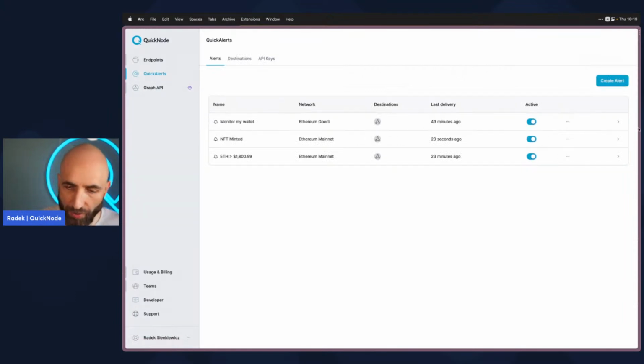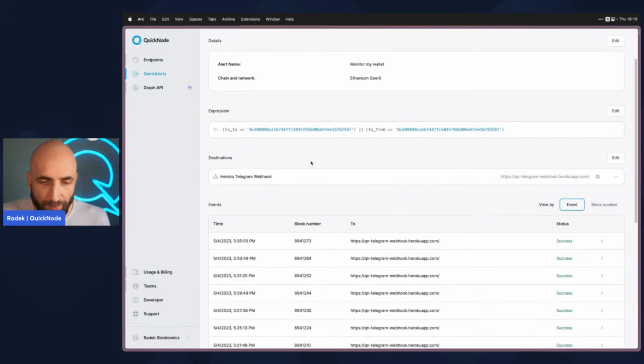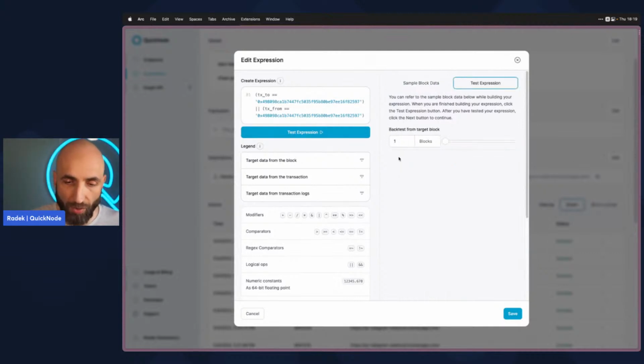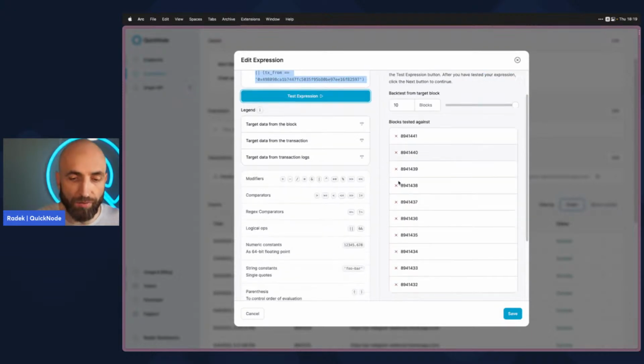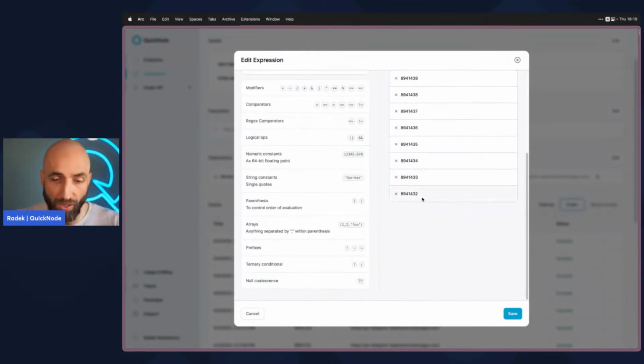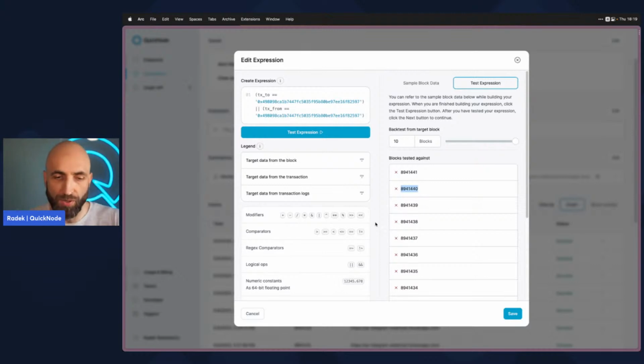Okay, so I think this will be quicker. So this is the one that I set up. This is exactly that expression that I have done. Get data. Yeah, now it gets data. And now let's test the expression. All of the 10 last blocks are false because I didn't have any transactions to my wallet or from my wallet in those blocks. So that is more or less true. So I'm pretty confident that this should work.